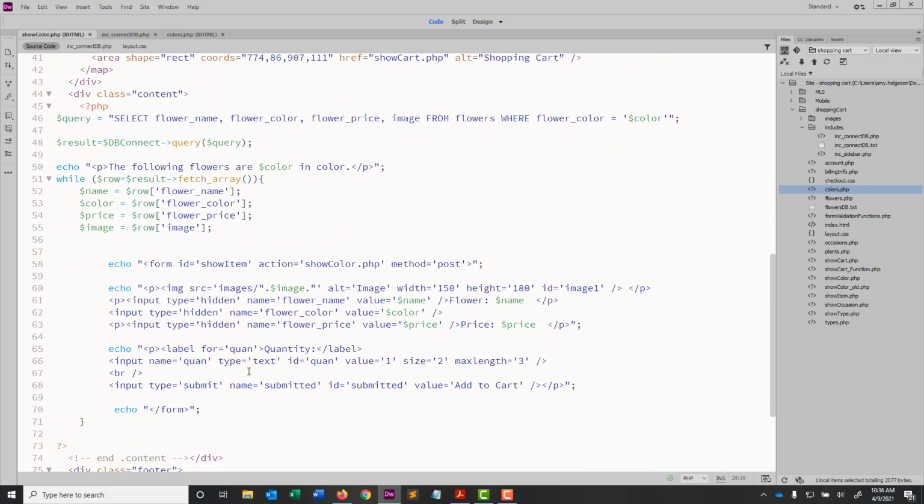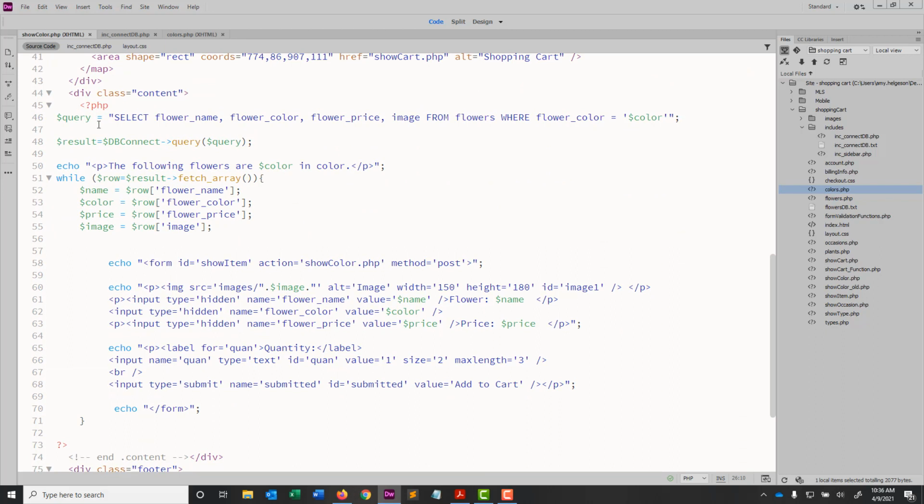Coming into the content section of my page, I now have a query, and that query says select flower name, flower color, flower price, and image from my flowers table. So now you've got the four fields that I have mentioned, from the flowers table, where the flower color is equal to that color that we got from the GET auto global up in the top part of the page. So I'm getting my name, my color, my price, my image from flowers, where my flower color is currently yellow because that's the one that I selected on my page.